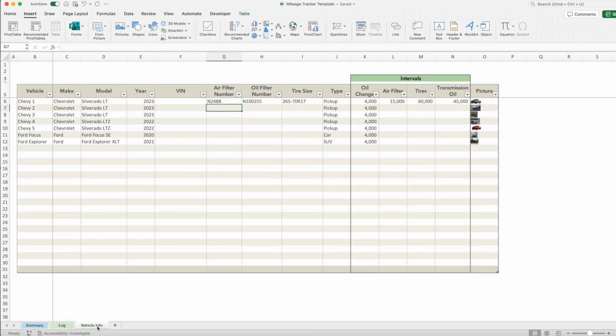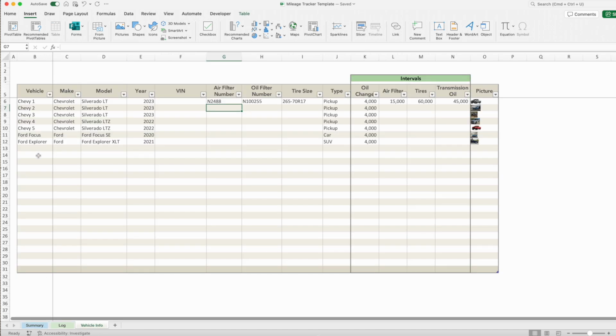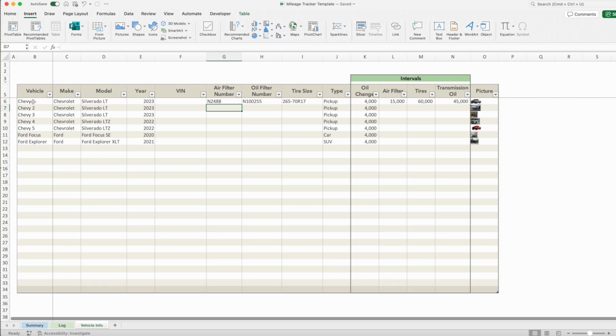So if we go over here to vehicle info, this is the list of vehicles that I have currently in this spreadsheet. Like I said, you can track one or many vehicles. If this table isn't big enough, it's really easy just to drag down and make it bigger. So you put in your vehicle name, put in the make, model, the year, VIN number if you desire. Obviously some of this information may not necessarily be relevant to you.